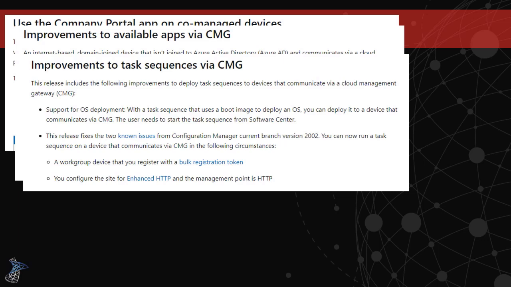And then also just improvements to task sequences and improving the ability to run task sequences over CMG. So over the past few tech preview releases, we've been slowly chipping away at the remaining scenarios to allow task sequences to run, including things like with boot images, including the new token registration and token auth that we added in our 2002 release, and just closing a few of the gaps to make CMG and task sequences really work natively together.